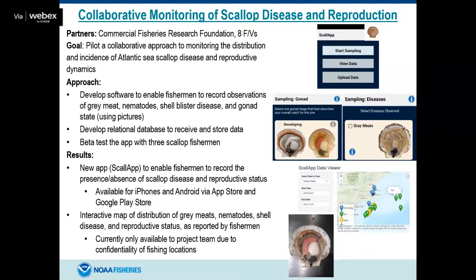Are they spent? And so this past year, we've had 8 fishing vessels beta test this app, and now we are moving into the phase of really finalizing that software so it can be available publicly and developing data visualization tools, which you can see on the bottom right there. This is just example information that we can get from this fleet in terms of the distribution, in this case, of either reproductive or disease information. So next slide, please.